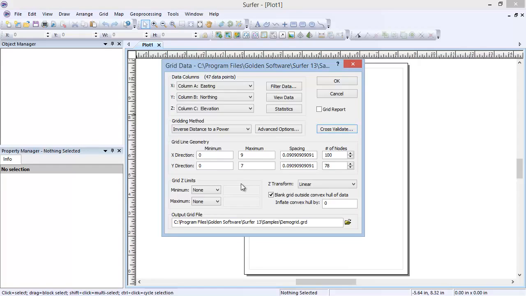If you want the z-range in the grid file to exactly match the z-range of the original data file, change the minimum and maximum sections from none to data min. If you would rather limit the z-values in the grid to another set of values, you can change the minimum and maximum to custom, and then enter the values you wish to use to limit the z-range.